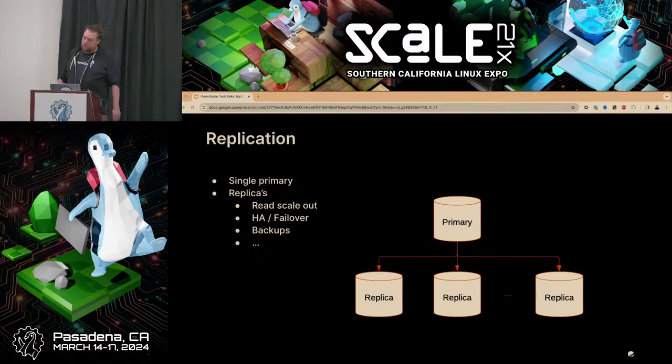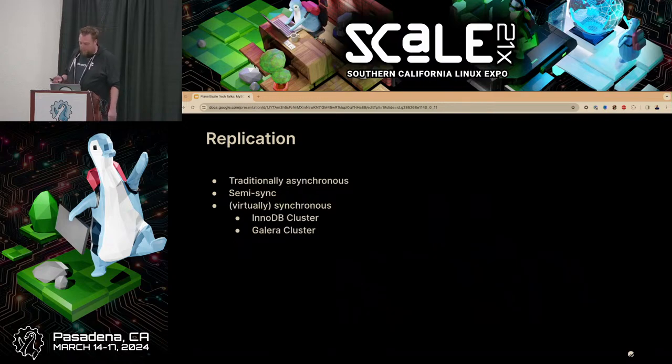The replicas can also be used for high availability and failover. If something happens with your primary, you can say, okay, let's promote a replica to become the new primary and continue operations like nothing happened. You can use the replicas for backups, so you don't have to take the primary down for backups, which is an easy thing to do.